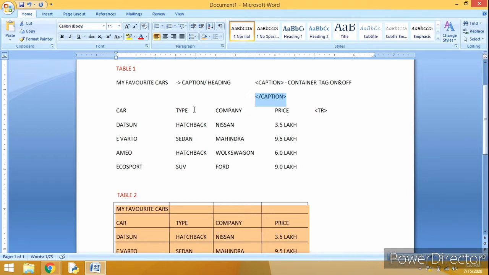Similarly, to create a table row, we need a tr tag. So the tr tag is also a container tag. So it requires both the tags. Both the tags means what? On tag and off tag.